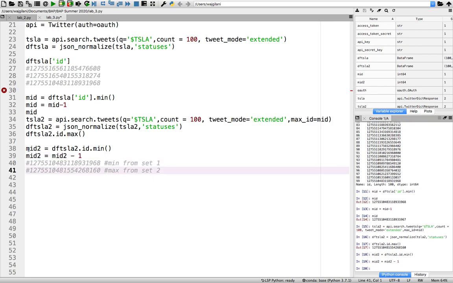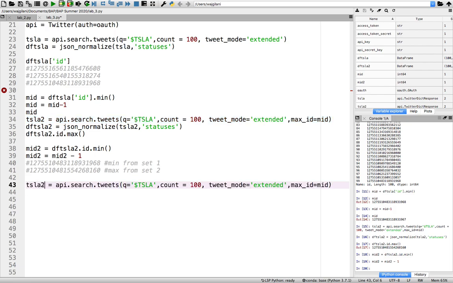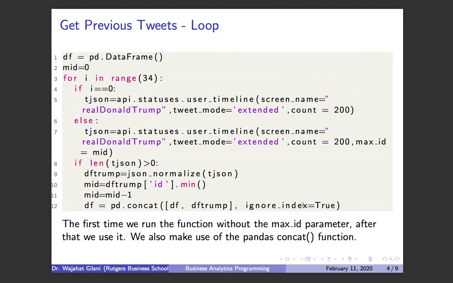And then I would go ahead and do Tesla 3, do another round of this, but this time put in mid 2, right? And go on and on and on, keep doing the Tesla 4, Tesla 5, Tesla 6. So what am I doing, guys? You're creating a for loop. Here is the for loop. I have the solution right here.